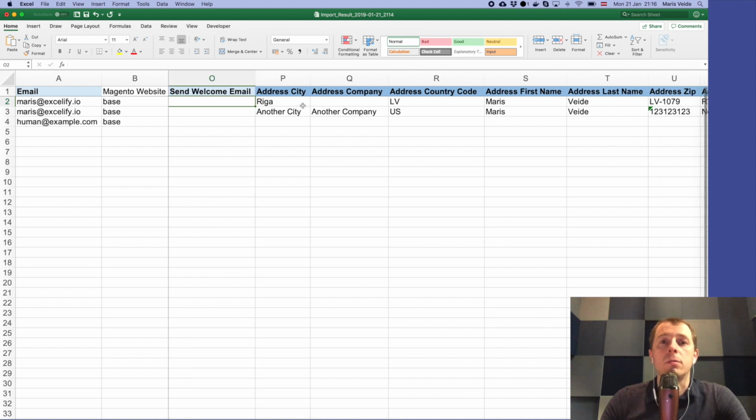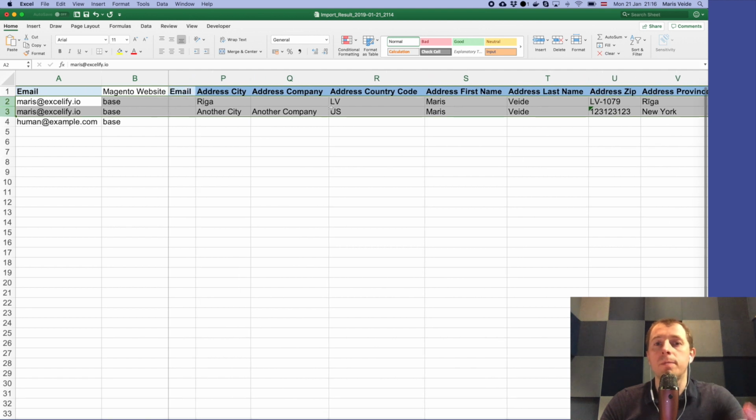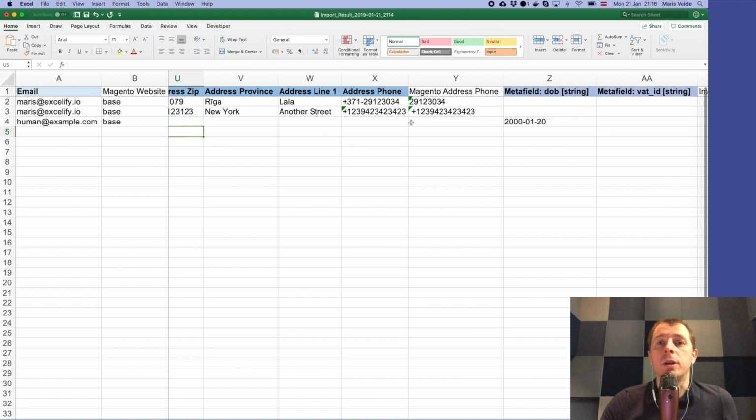And now here come the addresses, and you probably notice that the email appears two times because there are just two addresses for this email, and that's why each row takes one address. And here again, notice that this is the Magento address phone as it is written in Magento.